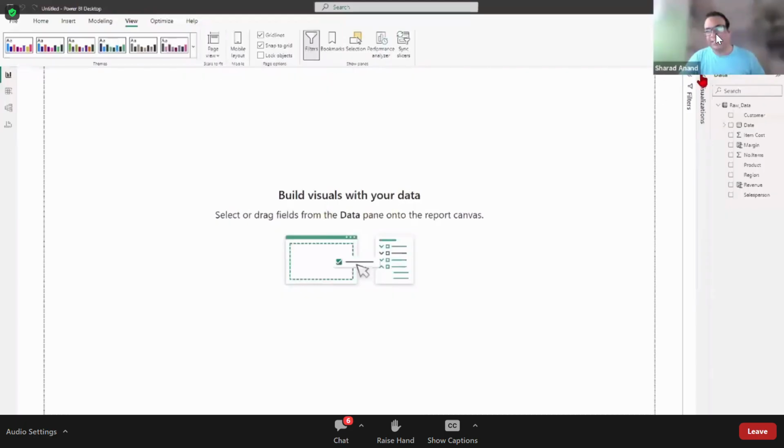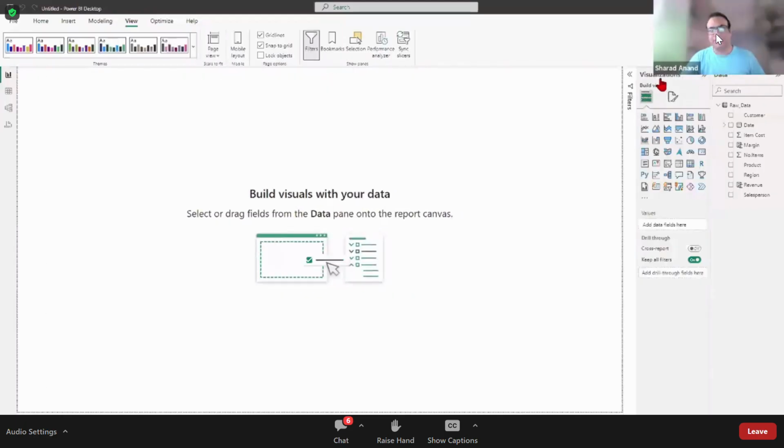I'll expand this visualization tab. For this, we need both the visualizations and data tabs. Make sure they are expanded. Okay, great. Now first things first, let's go to the home tab.